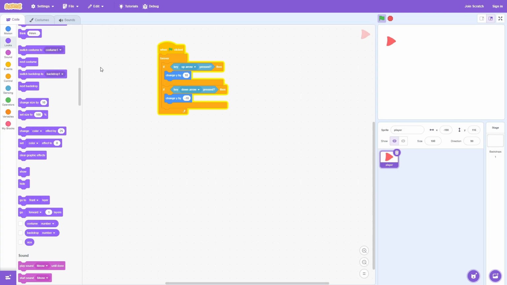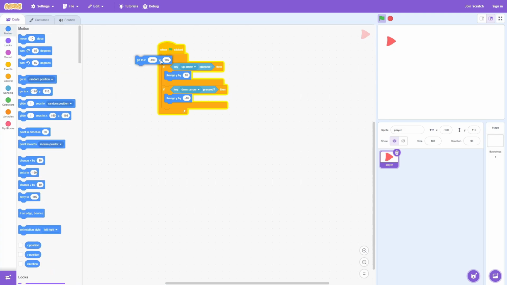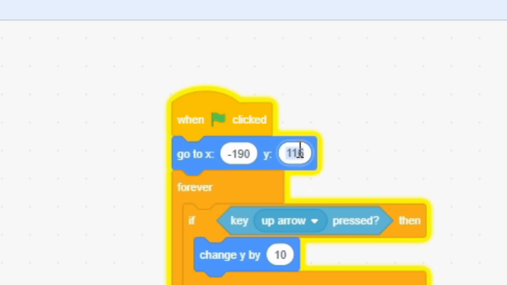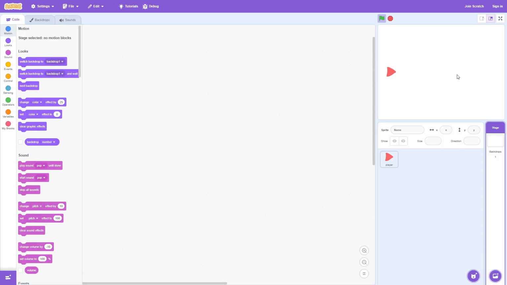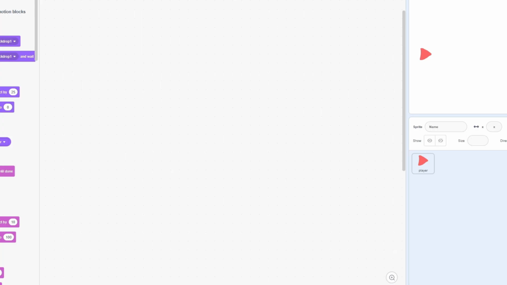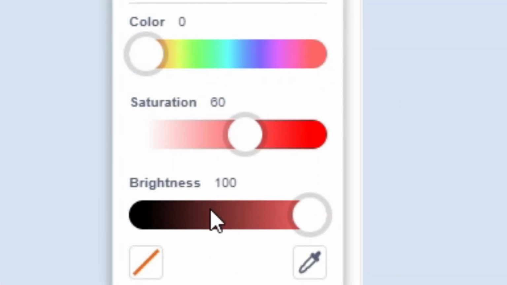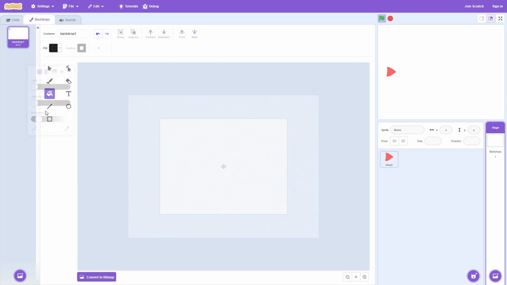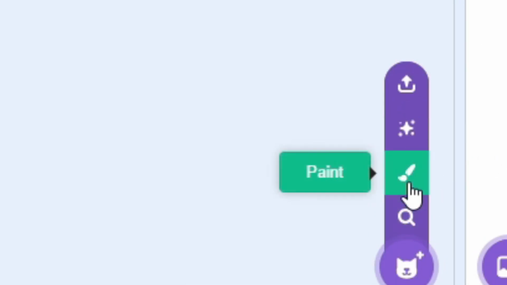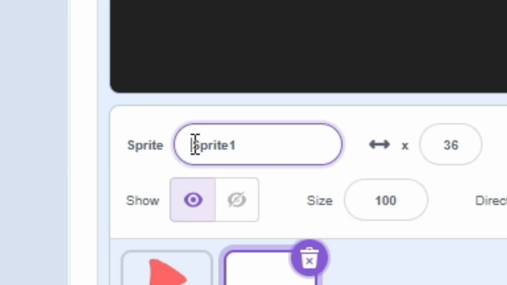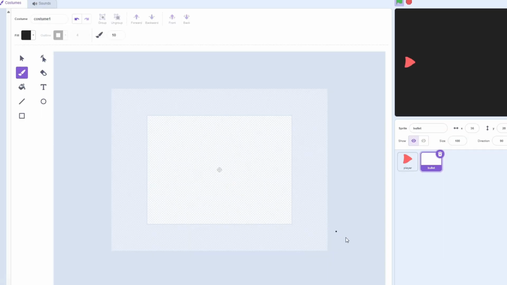We should probably make sure that the player always starts in the same position. So I'll bring out a go-to block and I'll set the Y to 0. And also, since this is a space shooter, the background should be black because space is black. So I'll just do that really quick. In all these space shooter games, there are always bullets that the player has to shoot. So I'm going to create a new sprite and call it bullet.